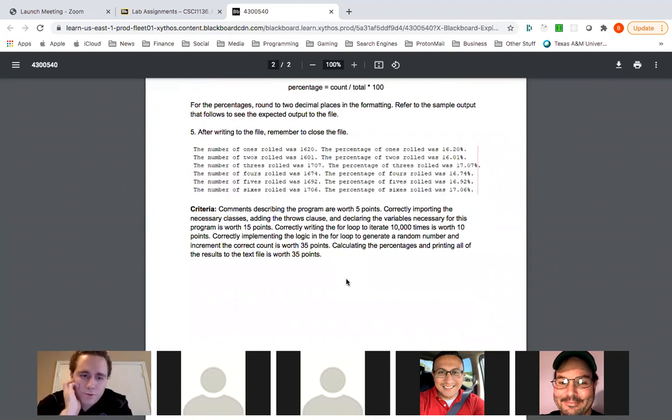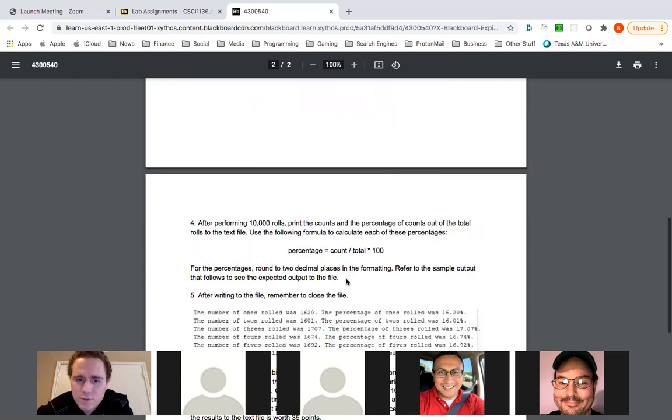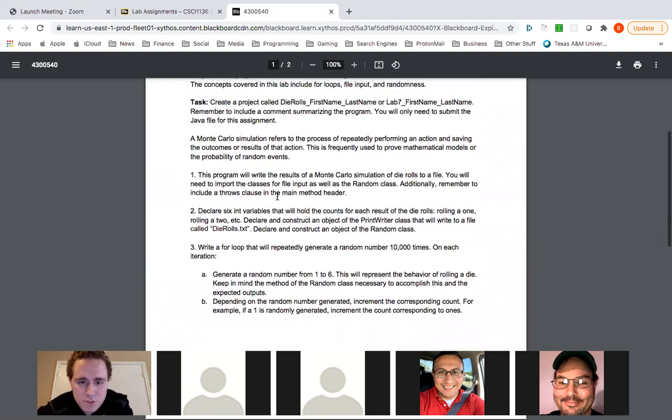Okay, so then going through the criteria, you're going to have your comments describing the program. These again will be worth 5 points. Correctly importing the necessary classes and then adding the throws clause and declaring the variables necessary for this program, all of that's going to be worth 15 points. So that's corresponding to, I believe, the first 2 steps. Yes, that would be for steps 1 and 2.